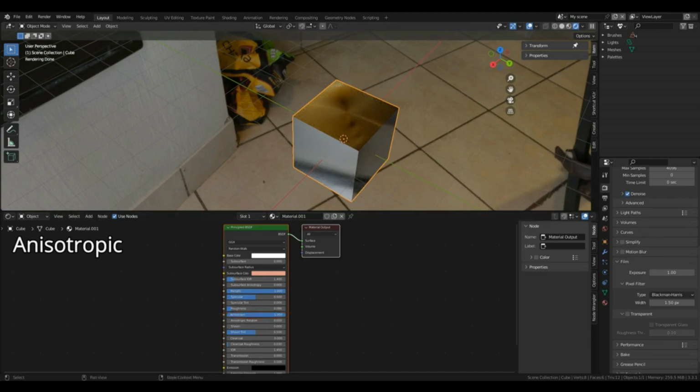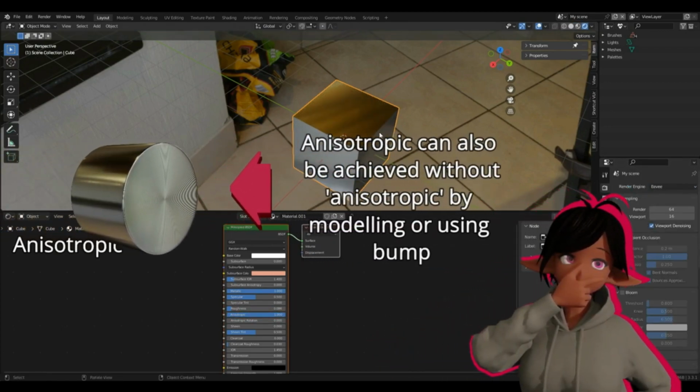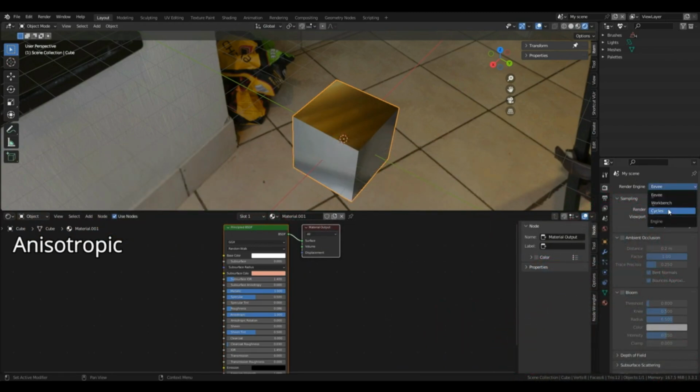Another thing to keep in mind is this anisotropic will only work in Cycles. So I'll show you what it looks like in Eevee. So here we are in Eevee and you can see we can't see the effect. So I'll go back to Cycles.